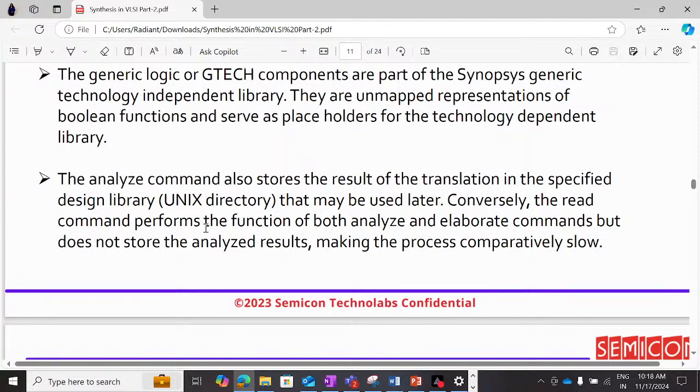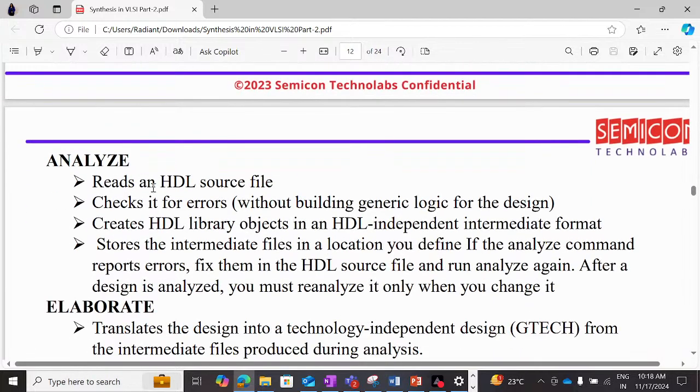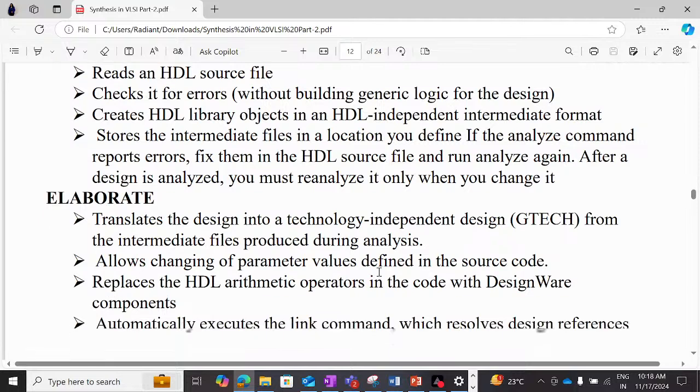Conversely, the read command performs the function of both analyze and elaborate commands but does not store the analyzed results, making the process comparatively slow, right? Analyze reads an HDL source file, checks it for errors, creates HDL library objects in an HDL independent intermediate format, and stores the intermediate files in a location you define. If the analyze command reports errors, fix them in the HDL source file and run analyze again. After a design is analyzed, you must reanalyze it only when you change it. Right? So this is the first step. It is mainly focused on reading the HDL source and checking for any errors.